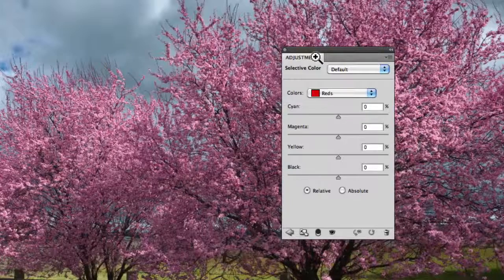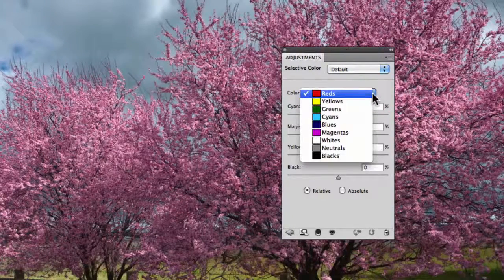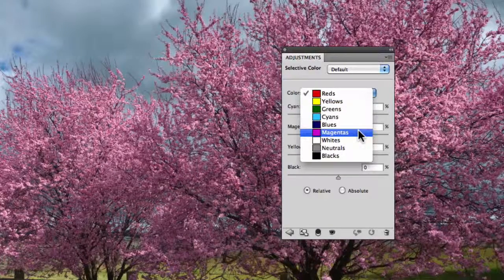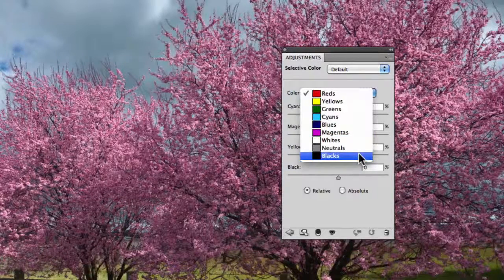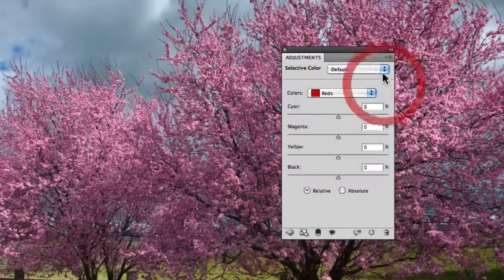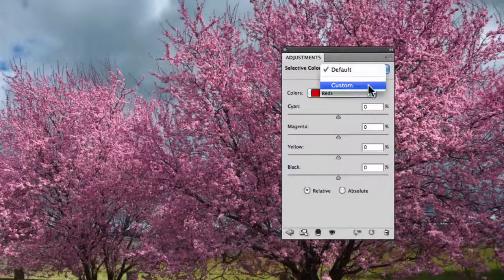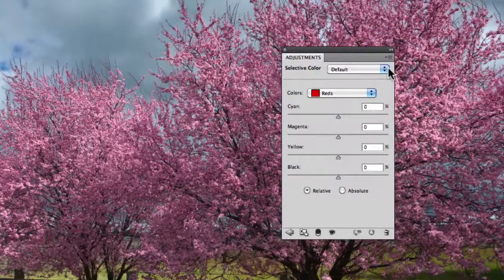So, for example, you can actually specify a particular color by going to the little colors drop-down menu that's here and specify from either red, yellow, green, cyan, blue, or magentas, and you even have the choice of specifying highlights, neutrals, and blacks. Now, you'll also notice that there are no predefined settings for this adjustment window. So if you go up the top here where it says Selective Color, if we click on this little default window here, you'll notice there are no predefined options for you to choose from. So that's just another little side note.